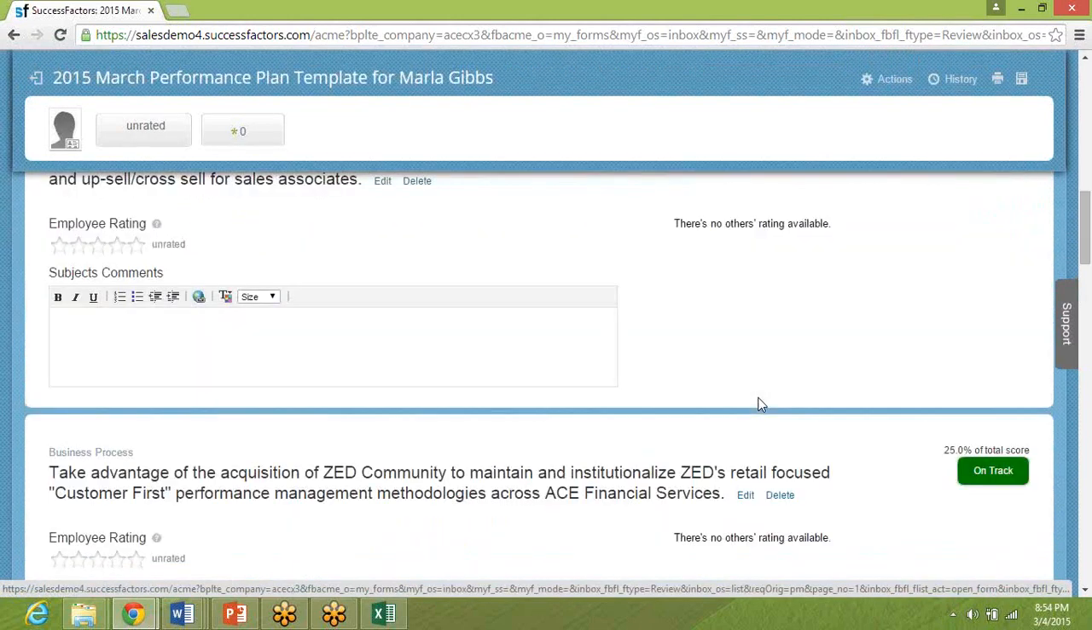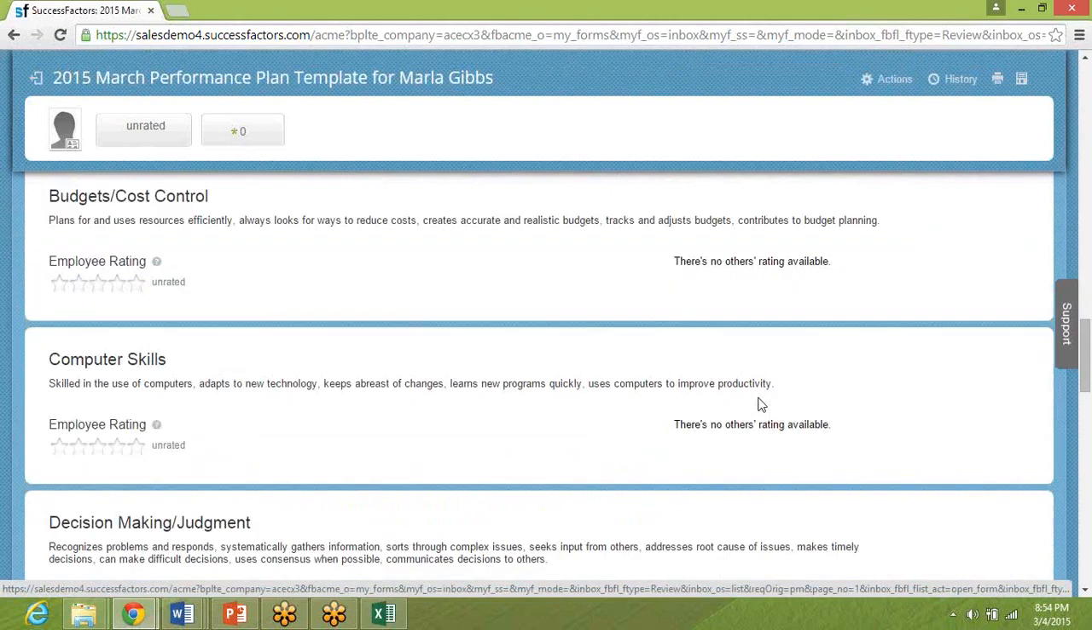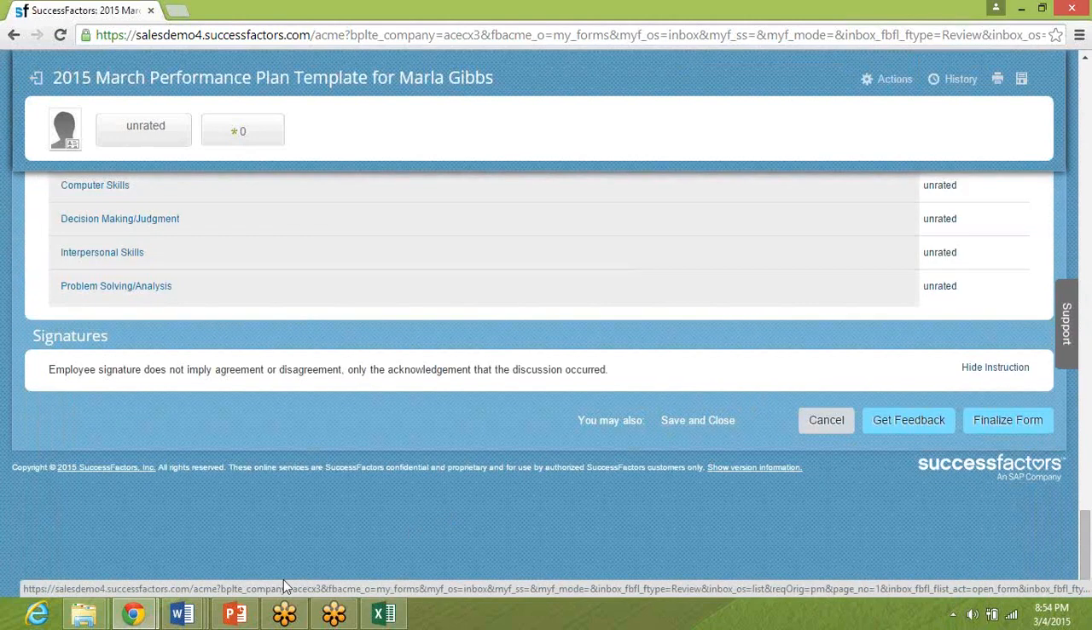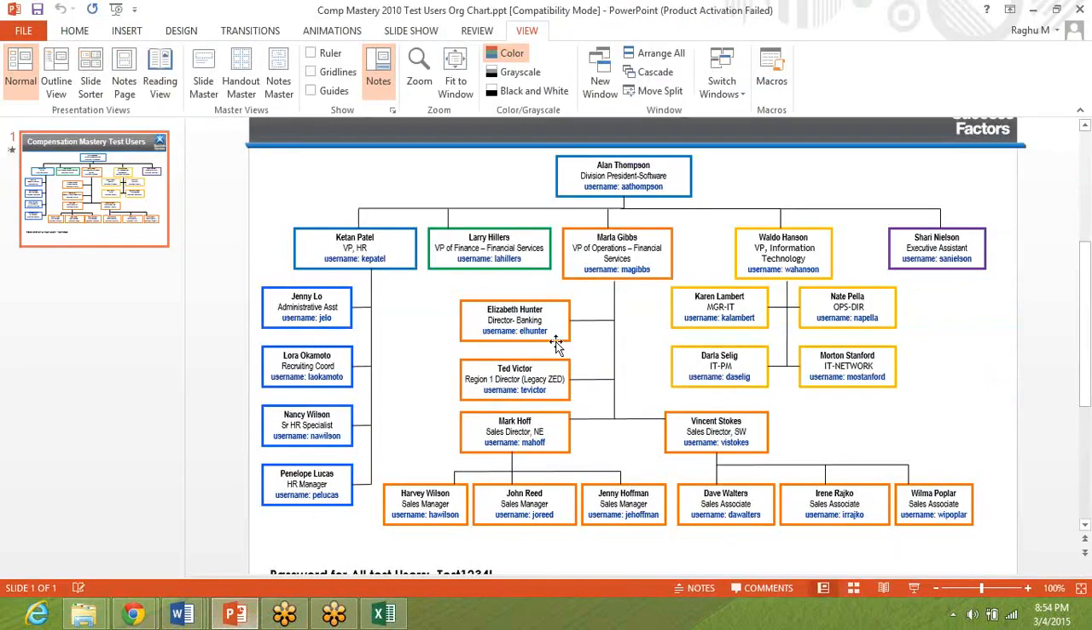And in fact, what I suggest to you guys is, go ahead and do the self-assessment for all these employees, guys. It's kind of an exercise for you. A couple of people can take one team. You can see, one person can take Jenny Low and the people reporting to Ketan Patel. One of you can take the team under Ketan Patel. One of you can take the team under Marla Gibbs.